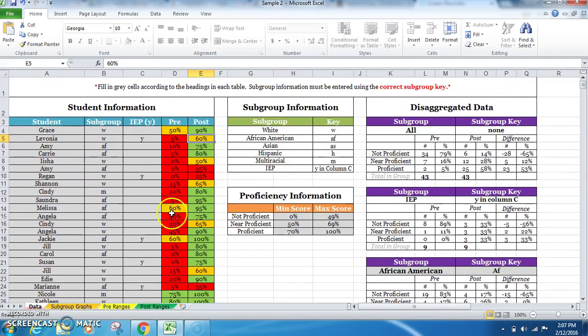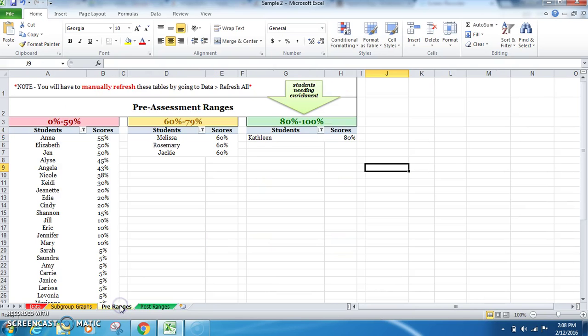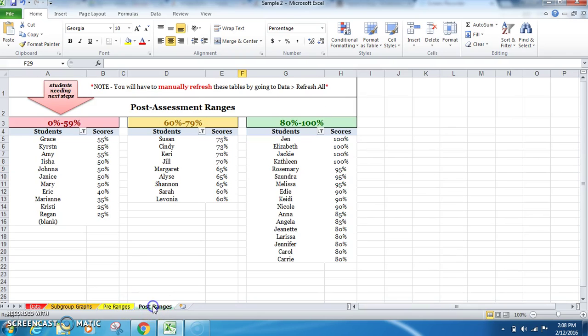Alright, so let's look at why you're actually watching this video, which is to adjust the pre-ranges and the post-ranges tab. So say I want this information and I want it to correspond to these pre-ranges and then the post-ranges tabs.